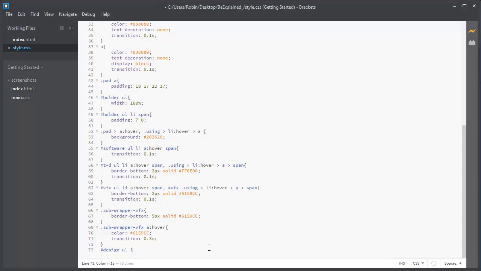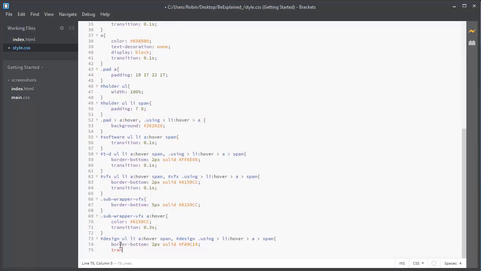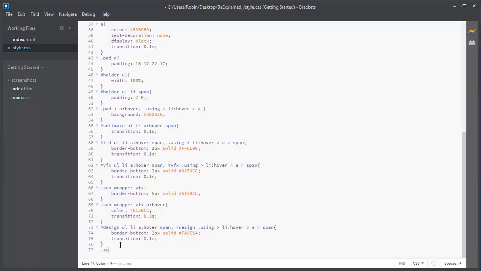And after this I am selecting design. So now we design the design category. So when we hover on anchor tag inside another list of design, so by comma, and when we hover on also list item, all the applies on span tag. So changes the border bottom 2 pixel solid hash FA96. So this is the yellow color, and also give some transition 0.1 second.